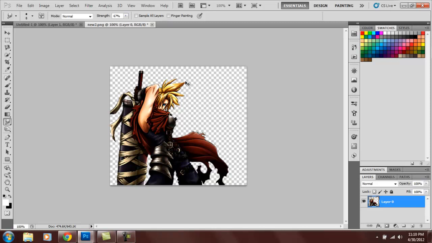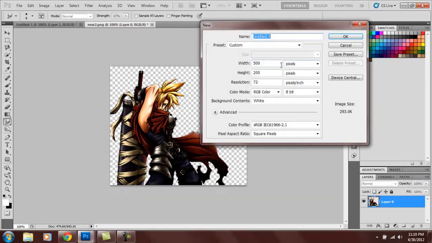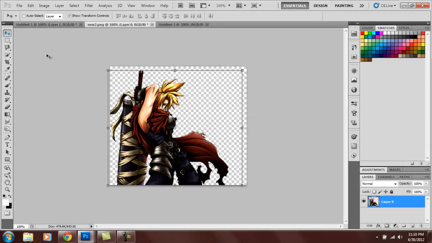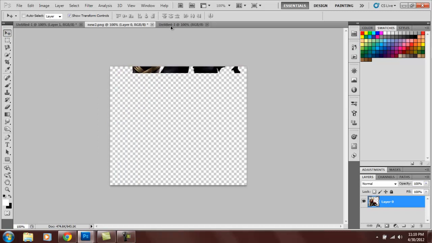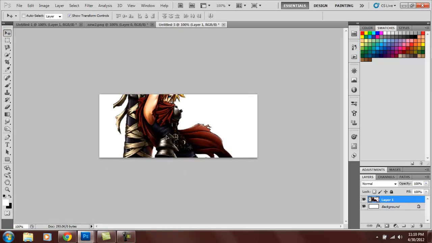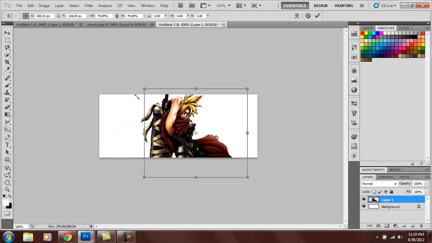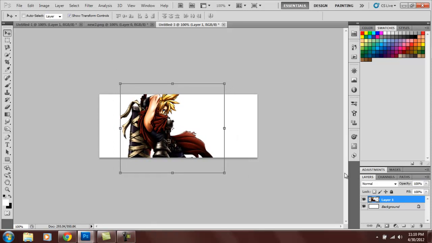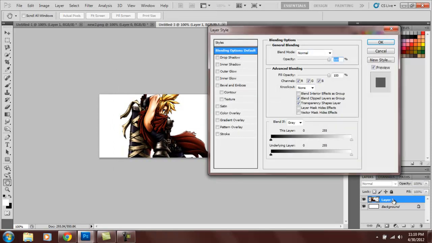And from here, we're going to create a new project. We're going to do 500 by 200 pixels. And first thing we're going to do is drag the render over into the new project. And he's a little big, so we're just going to resize him. Move him over. And we're just going to name the render.